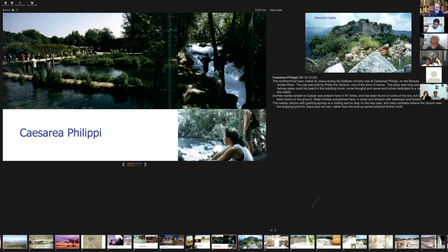Why go to a crowded place where there are pagan temples and lots of tourists when you can go to a quiet place next to the water? And I believe that that's the spot rather than the built up sacred precinct.